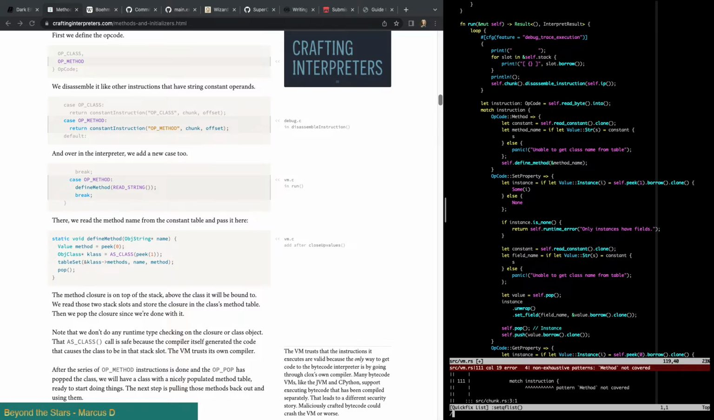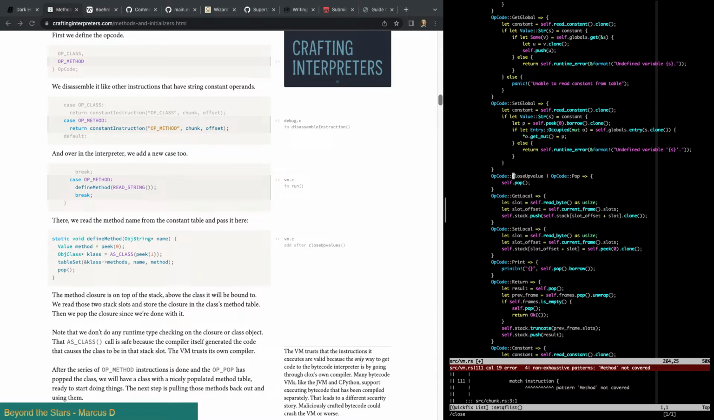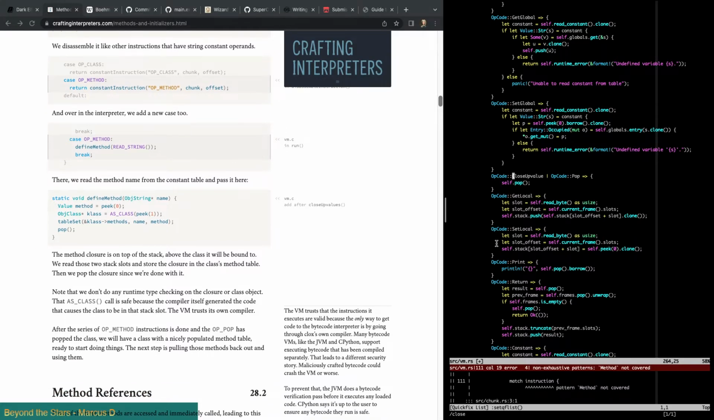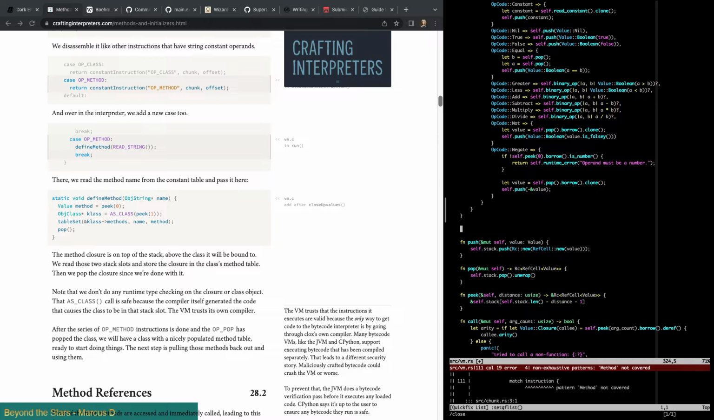And then after close up values. Ooh, I don't have close up values. Oh. That just turned into a pop. So I just put it here. Huh. Interesting. Okay, so now I don't know where this can go in this grand scheme of things. I'll just shove it over here. Define method, self and name string.